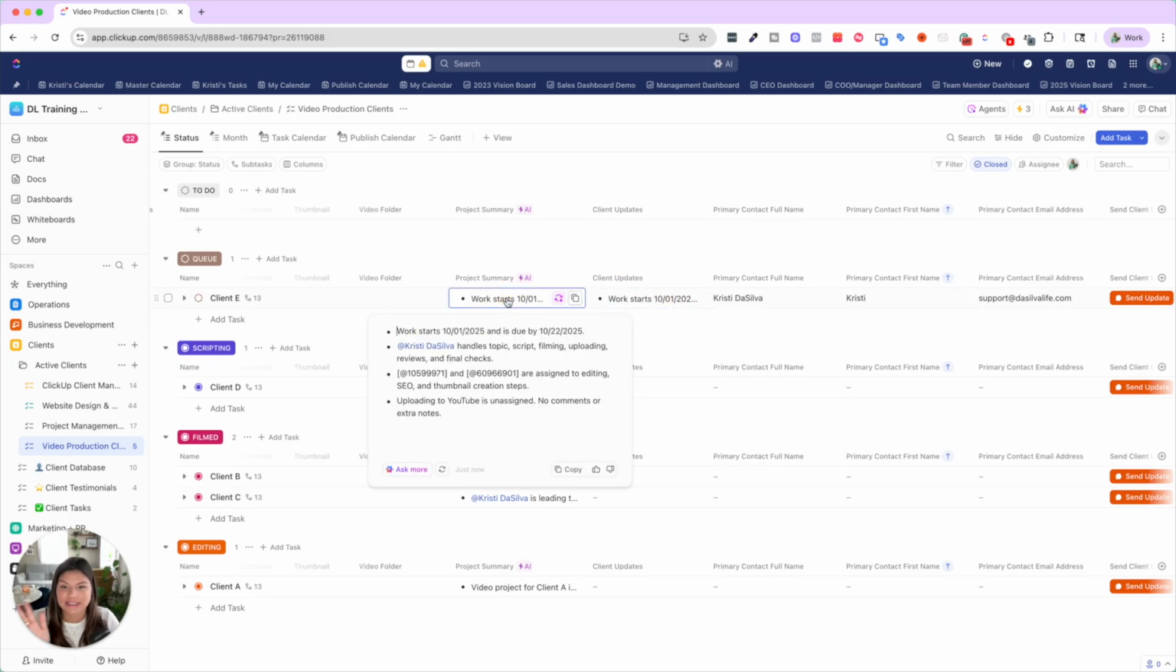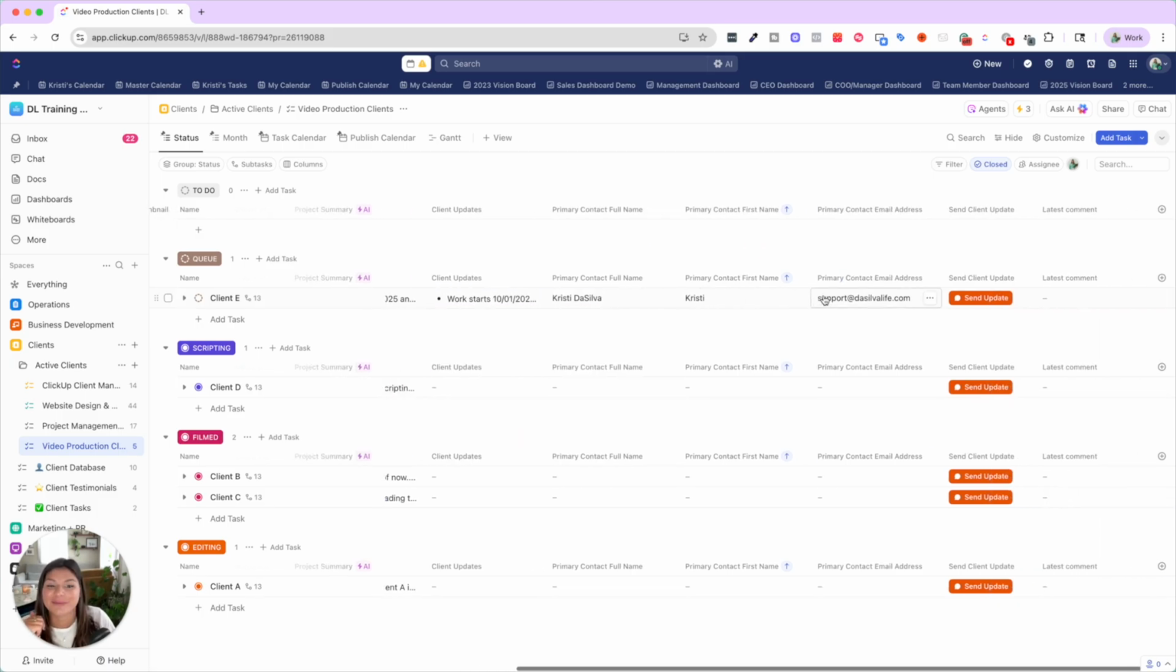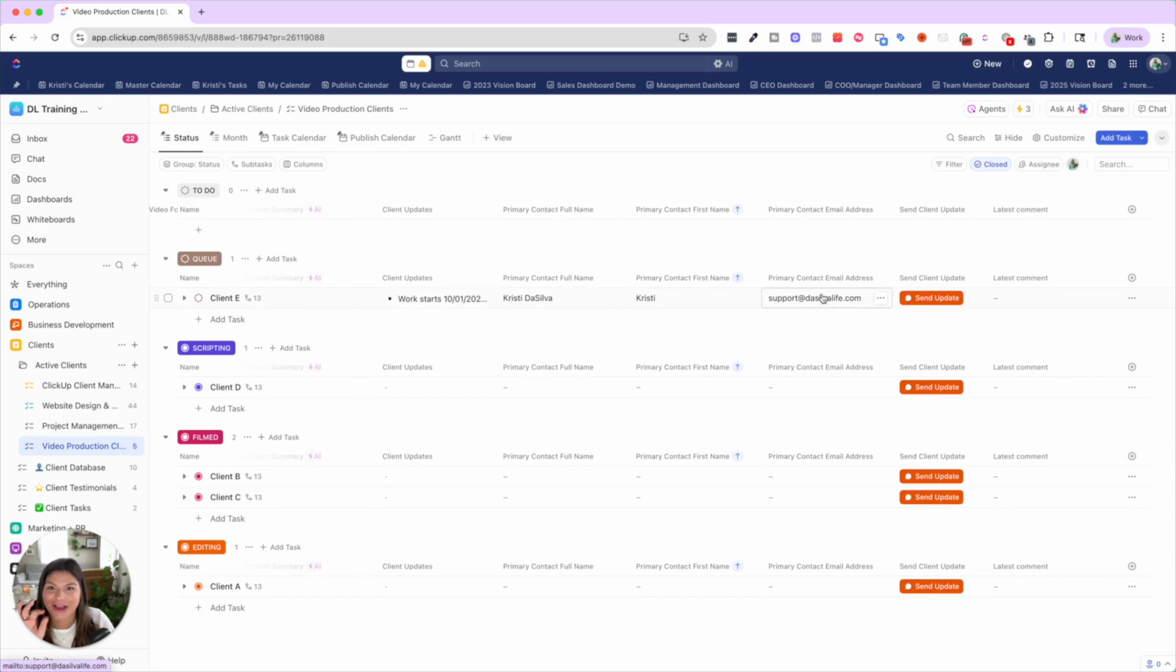If this always hits the nail on the head, you can skip this part, but you might want to add your own things into what the progress update is. Now from here, all you have to do is click this send update button, and it's going to send the update to the client. No more manually typing out a whole email, things getting lost, etc. So let me show you how to set this up, and then I'll click the button.